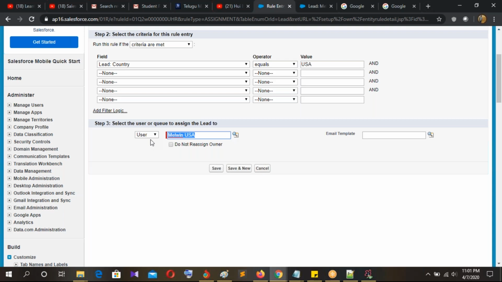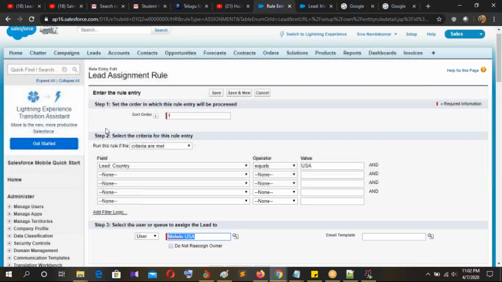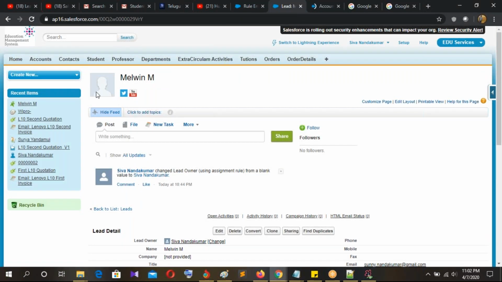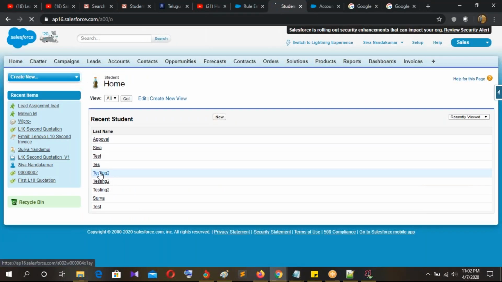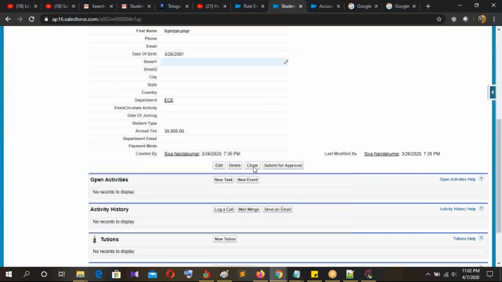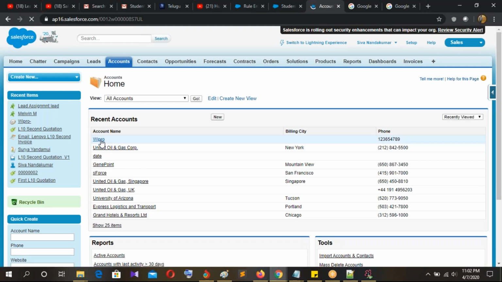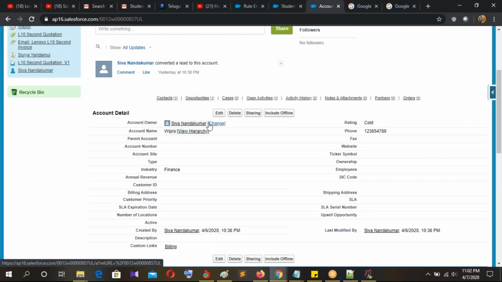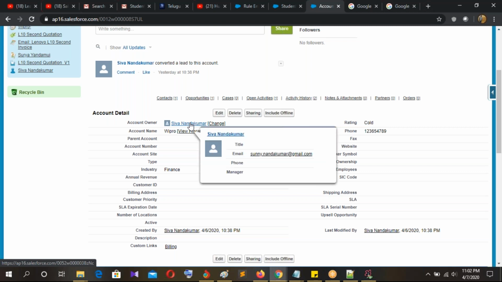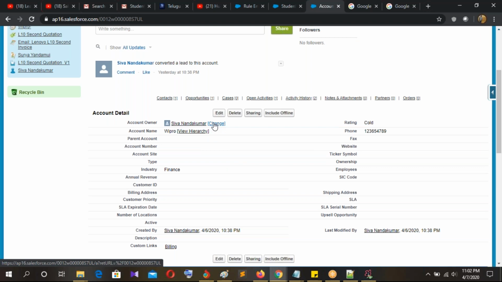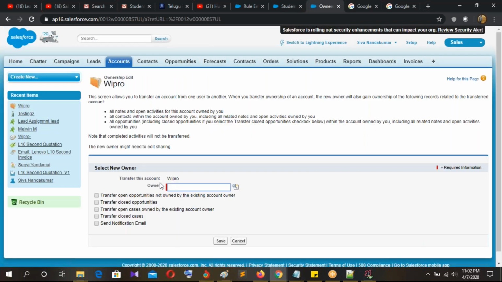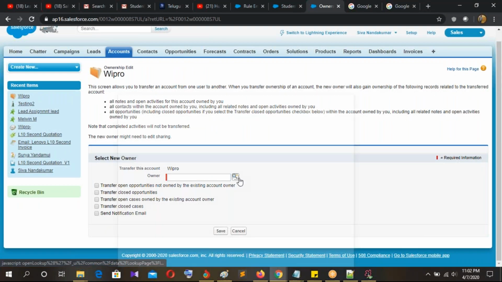Queues are to reduce the work effort. If you have one record, generally in the student object, if you take this one, who is the owner? Only a single person. I want to change this record for multiple users. Go for the owner or queue.